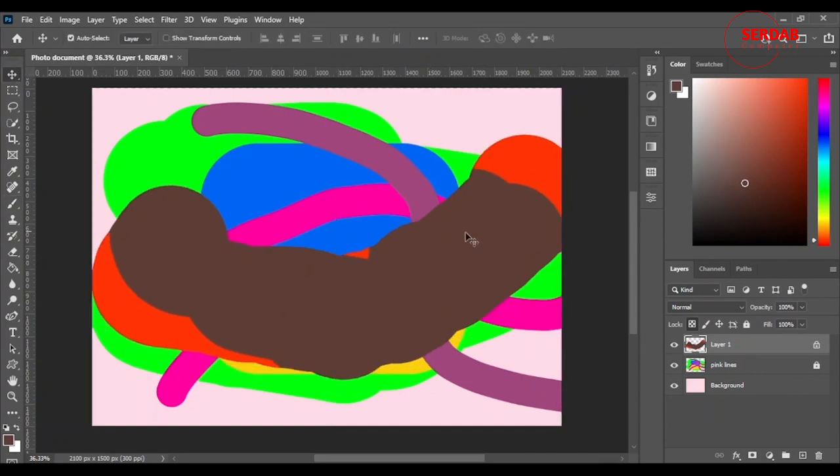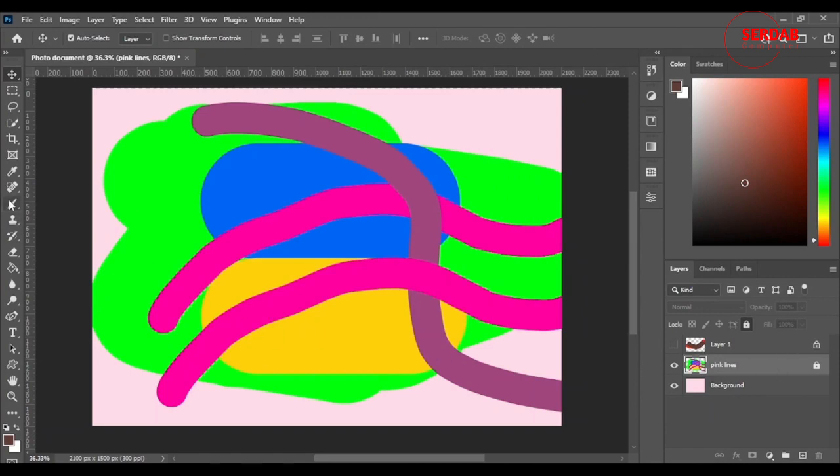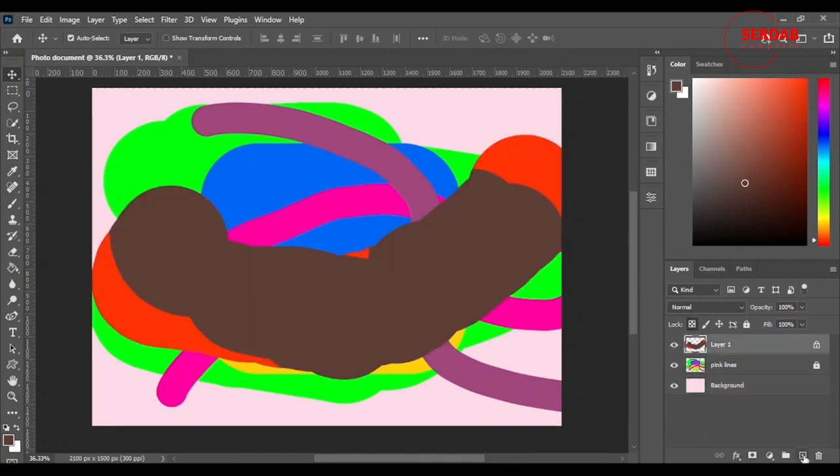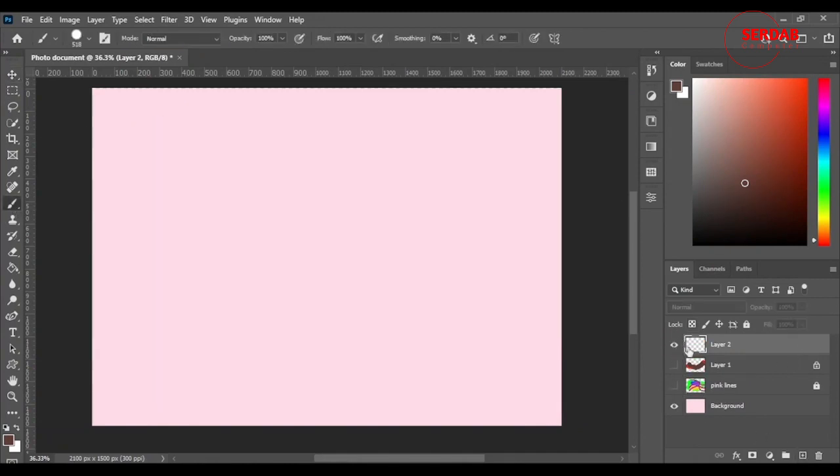Now the difference with the other lock is that with this lock, let me turn this layer off, you cannot draw on it and you cannot move it. So it's like a fully controlled layer. You cannot do anything to it unless you unlock it. So let's bring this back on. Another lock that we have, let me turn these two off, turn this back on, and draw something else.